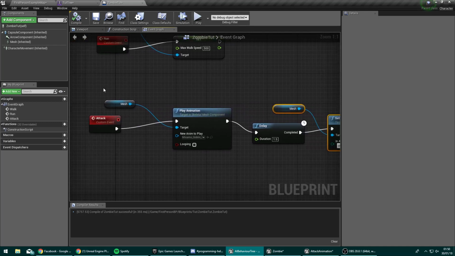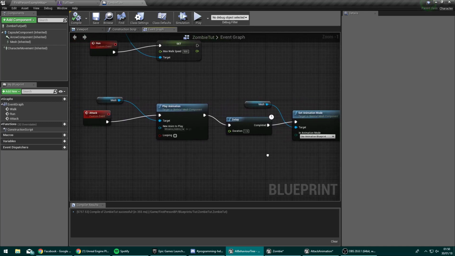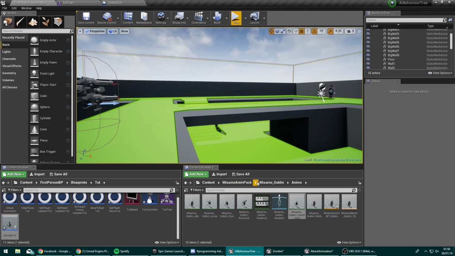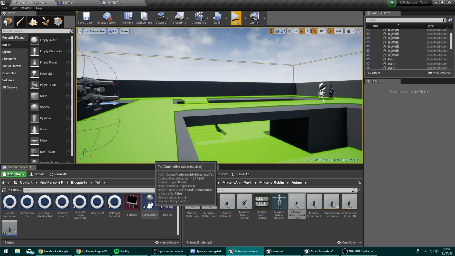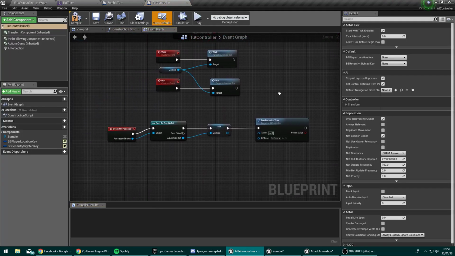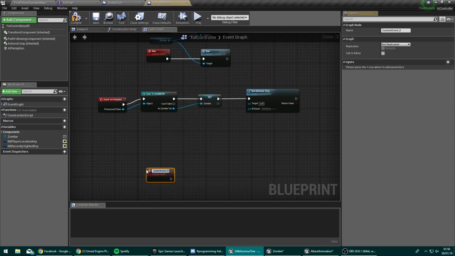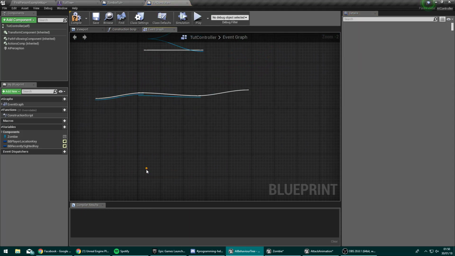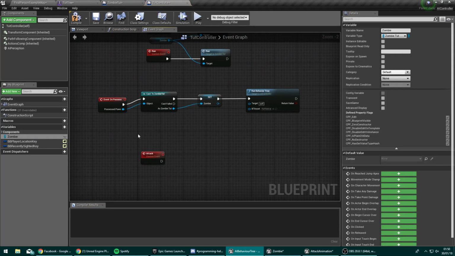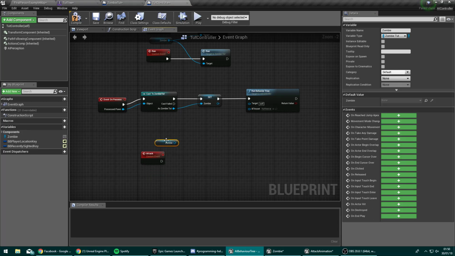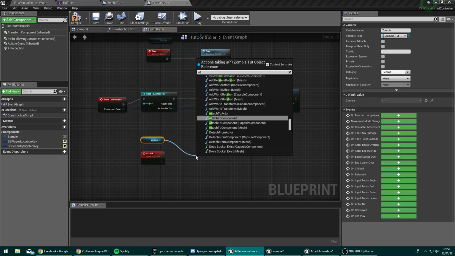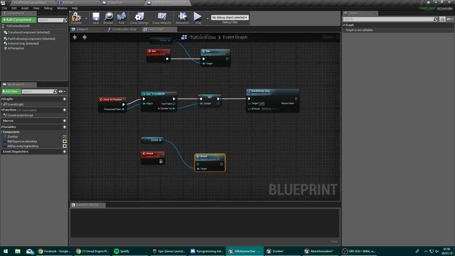So we have this attack method that we've just created here now. So I actually need somewhere to call that from, and we're going to call that from the controller. So let's jump into the controller and let's create another custom event, and we're going to name this one attack, and that's simply going to get a reference to the zombie that this controller is possessing, and we're going to call attack on there. And that's all we need to do inside this bit.